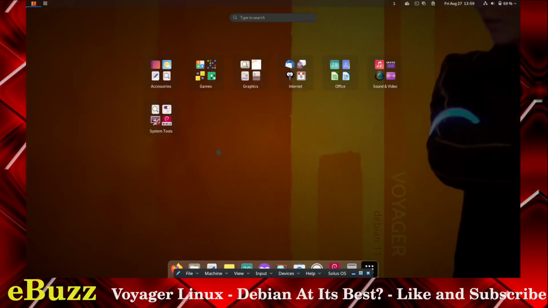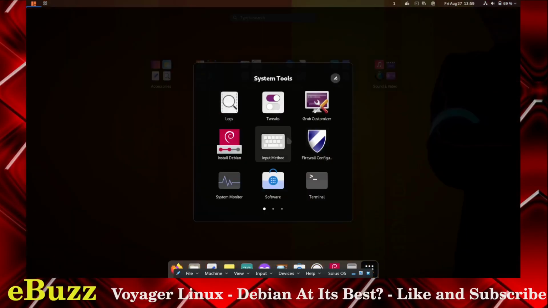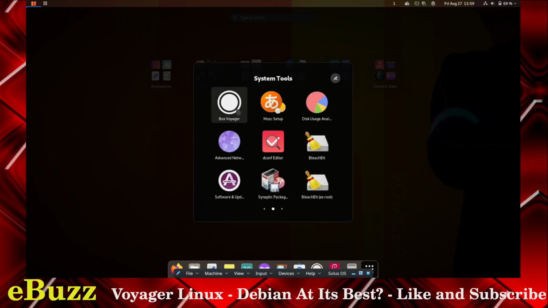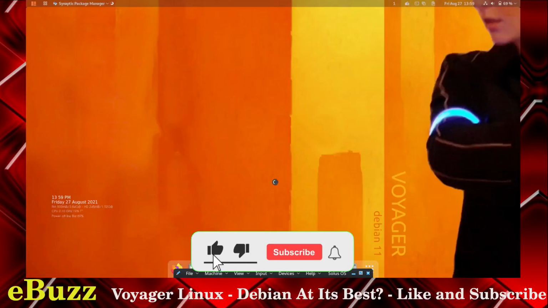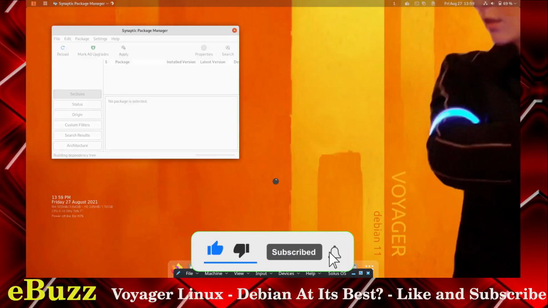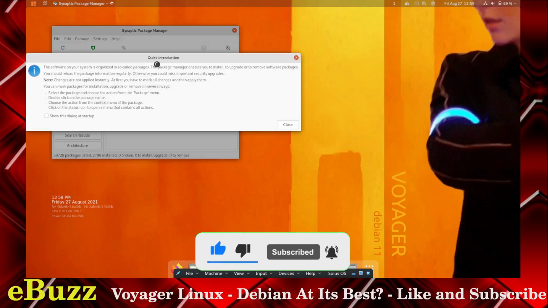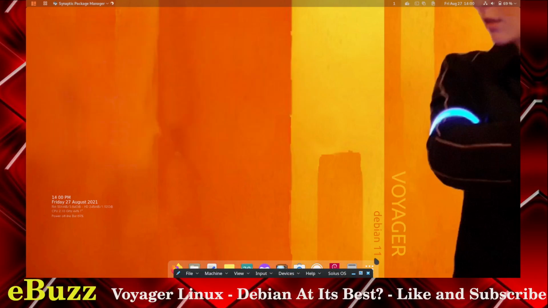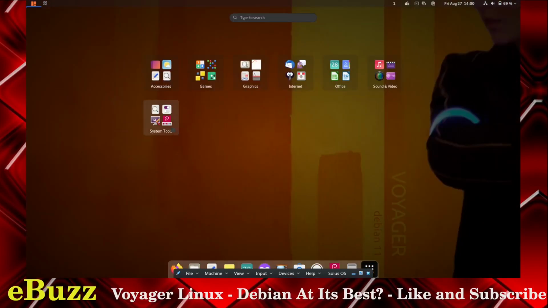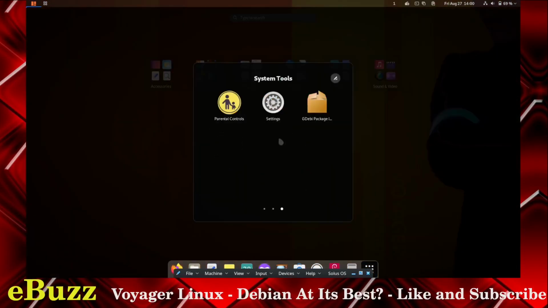Let's open our applications back up. Go back into System Tools. You've got Terminal. You've got Voyager Box, Disk Usage Analyzer, BleachBit, dconf Editor, Advanced Network, Software and Updates, Synaptic Package Manager, which is a place you can go. If you know the name of the package and you can't find it in the app or software store, you just type it up there and you're good to go. So there's Synaptic. Let's close that out. Let's open that back up. System Tools, and then you got Settings, and then your Debian Package Manager.